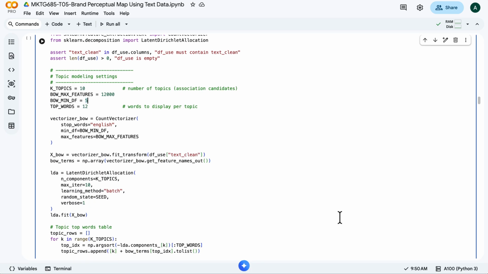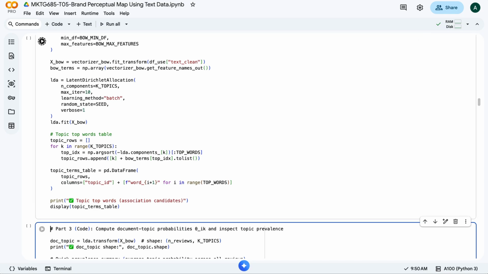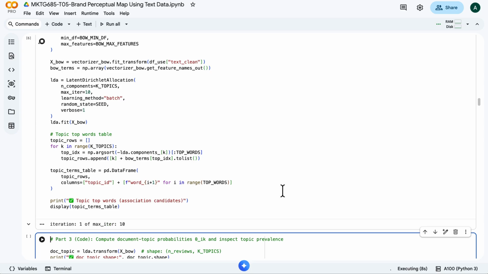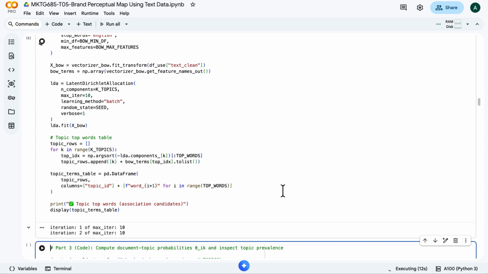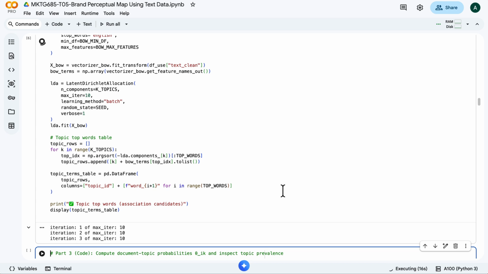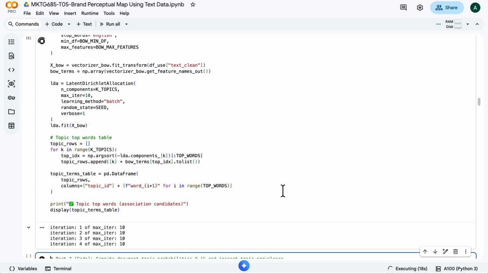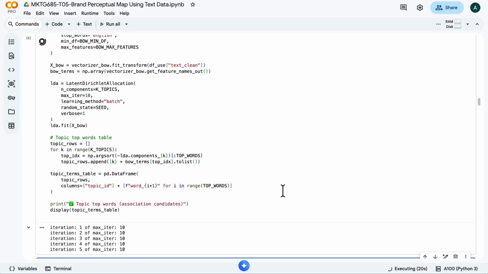First, we convert the cleaned text into a bag of words matrix using count vectorizer. We keep common settings like English stop words and minimum document frequency, so rare tokens do not dominate. Second, we fit an LDA model with K topics. Here K is set to 10, meaning we are discovering 10 association candidates.